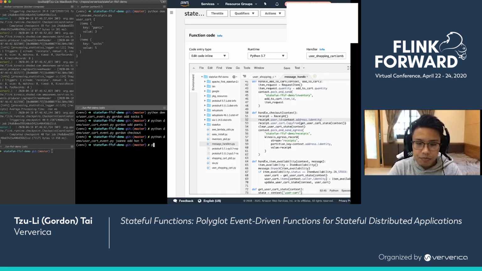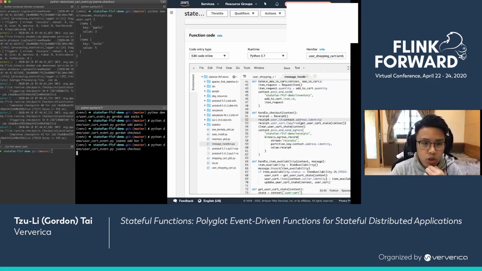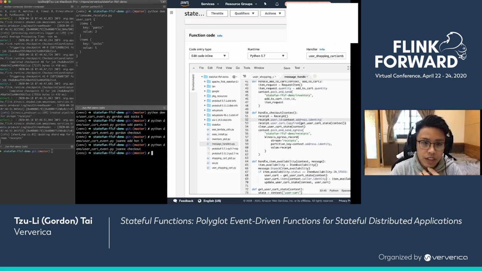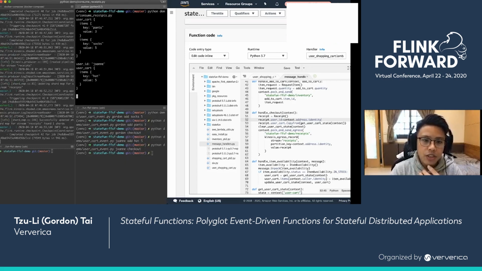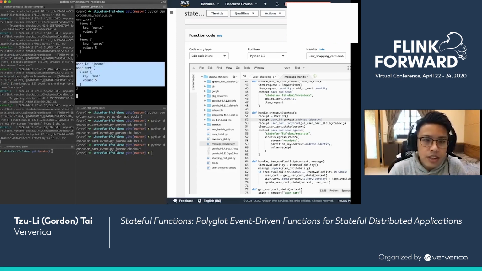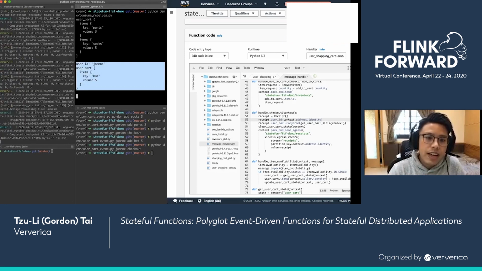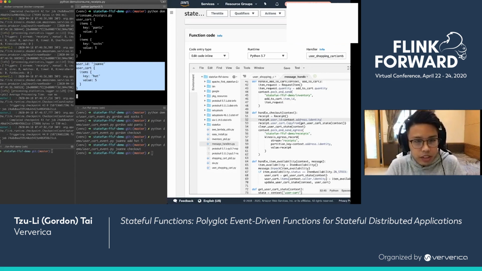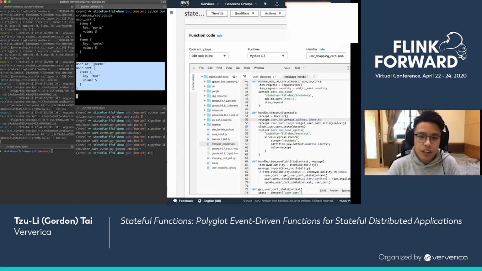And then what Joanne does is a checkout. And now this function, the receipt should have a user ID because we've already fixed the bug. Okay, so right now, as you see, this new receipts event has the user ID Joanne in it. So we fixed the bug without stopping the Flink stateful cluster.